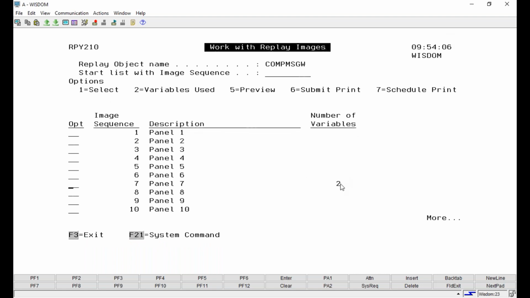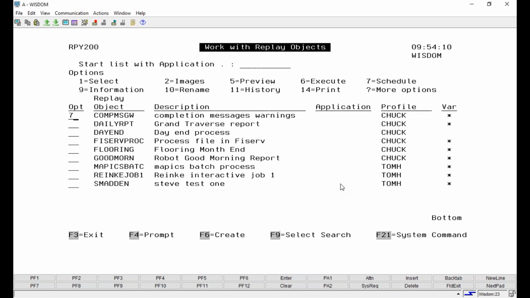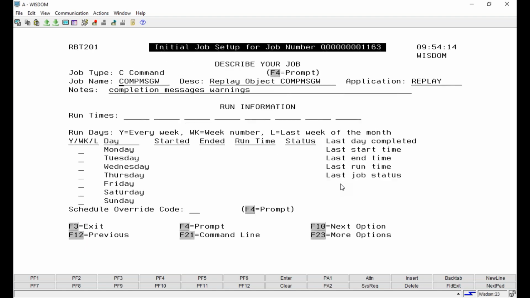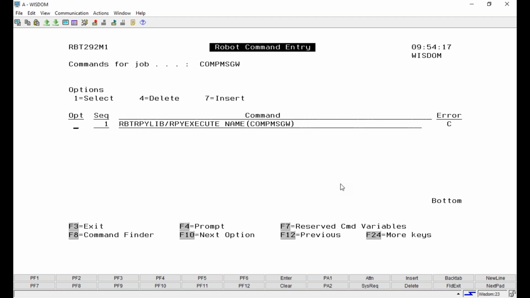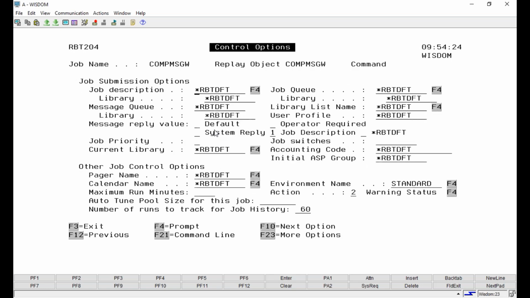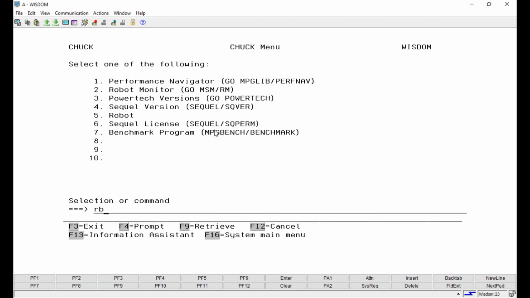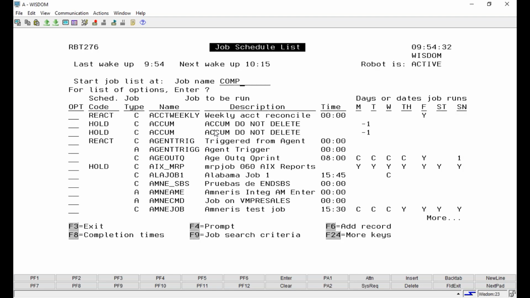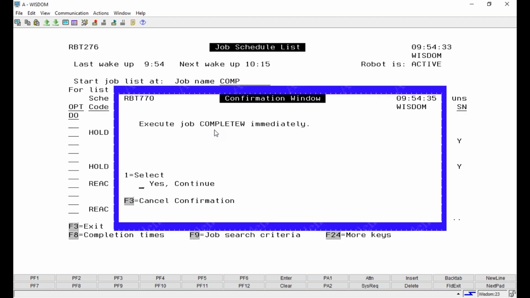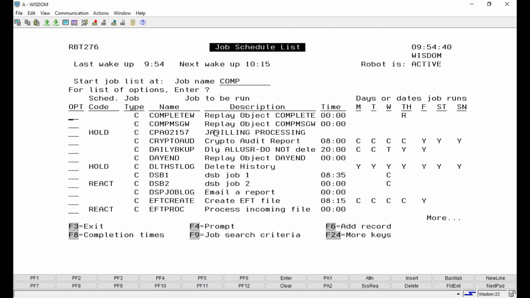Look at that. Now I've got two variables there, and I can schedule that with an option 7. And the key here is RPY execute is now the command I'm going to run. I'm going to run the Robot Replay object. I'll just put my user here on the robot job. And should we run it, Tom? We should. And the other tip on that is you do need to run these through a job queue that allows more than one job to run.